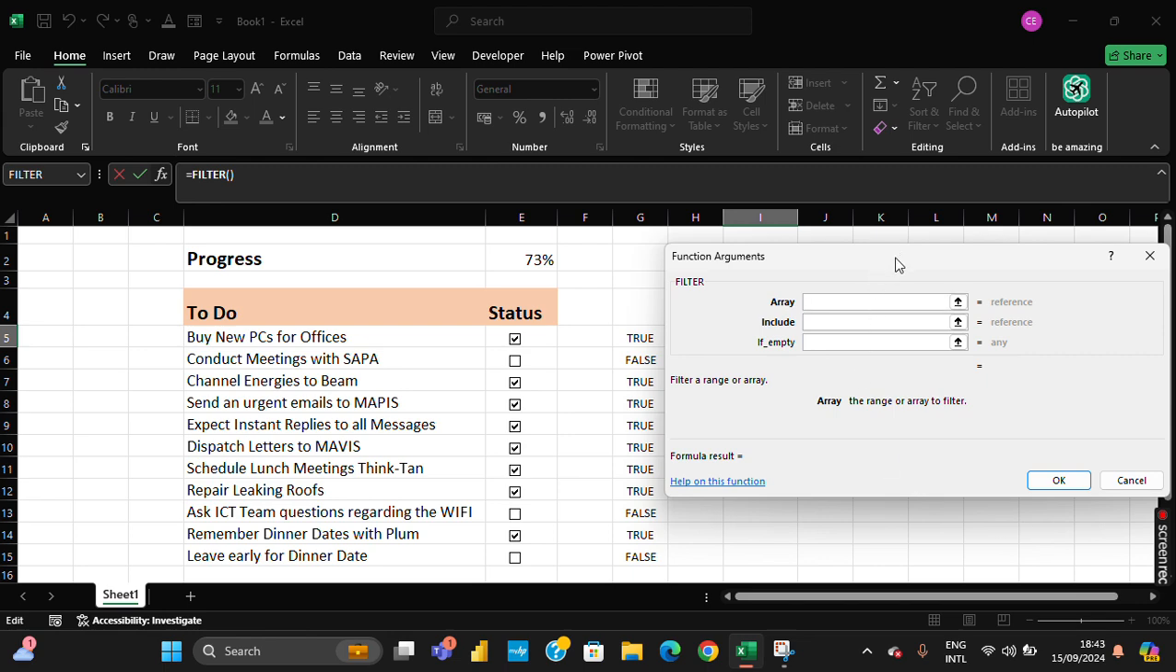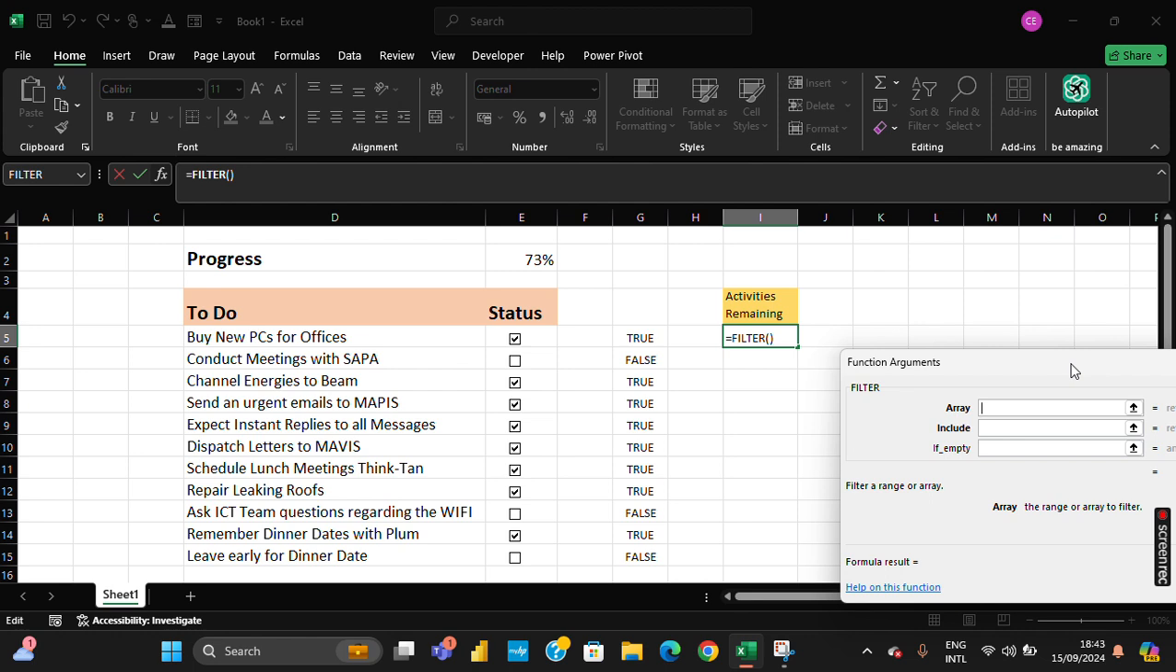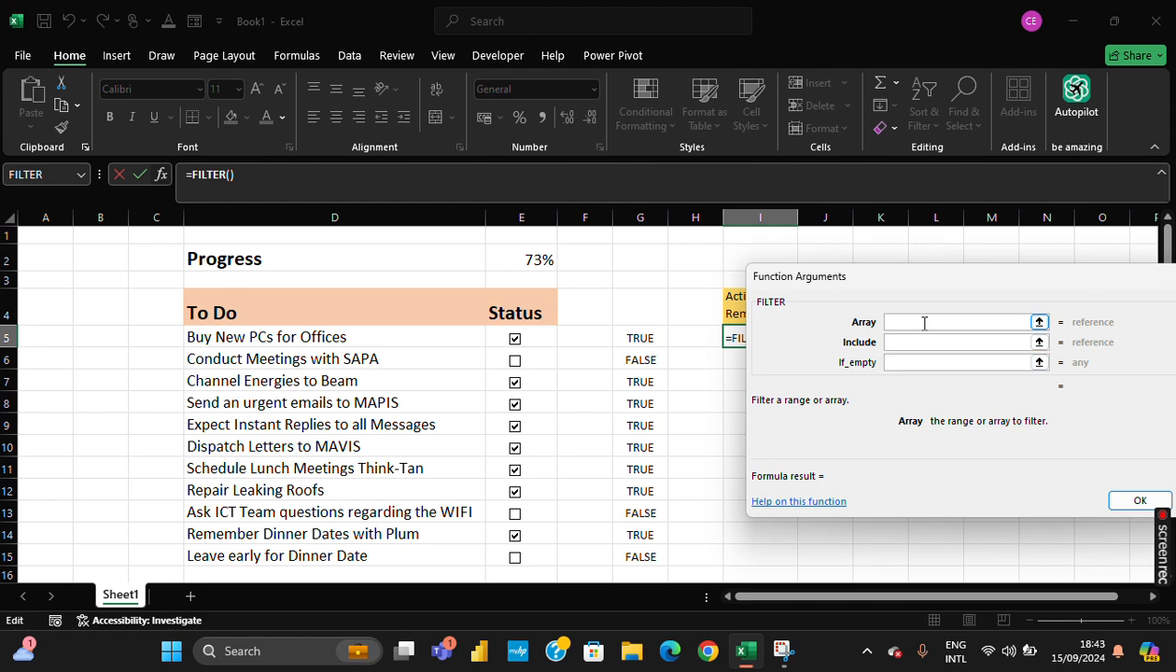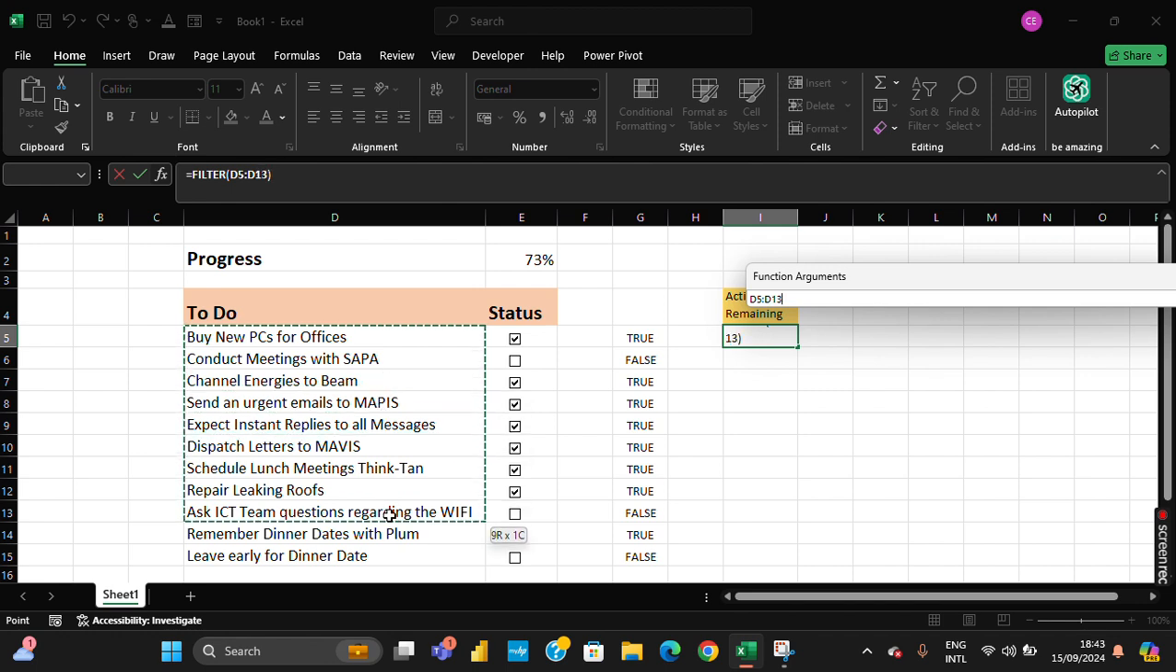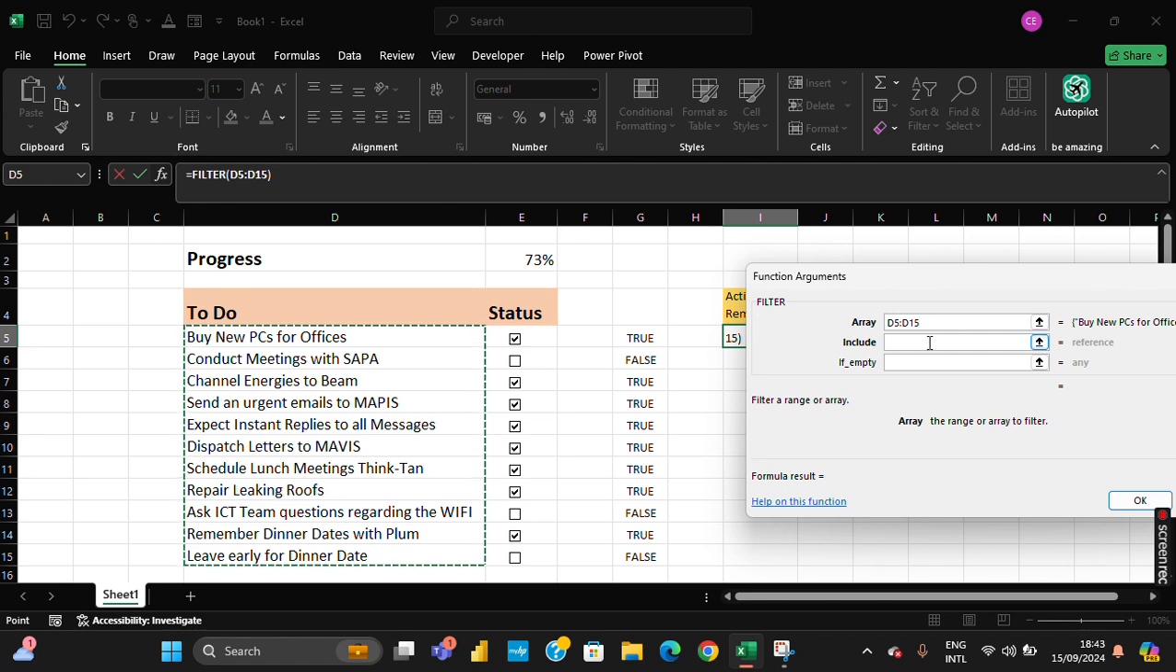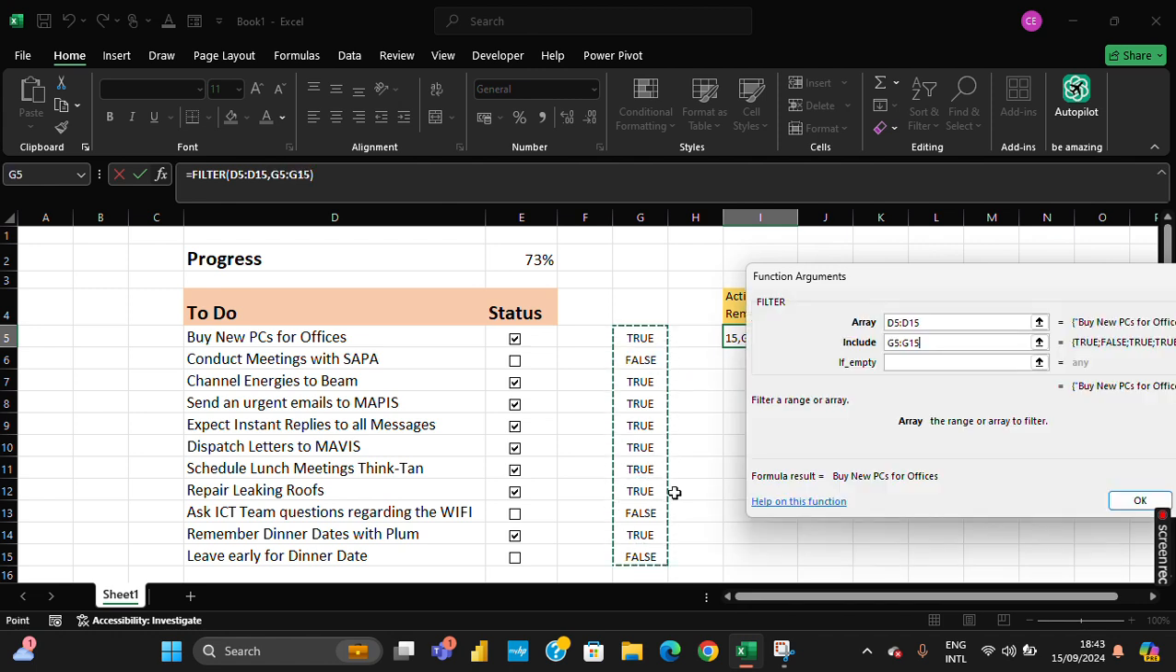So another dialog box comes out for you. Now I want to filter, what is going to be my array? Here, look at this. My array is I want to find out from these lists, okay, how many are false. These lists is equal to false. Because if I have anyone checked, it is true. That means I'm done with it.